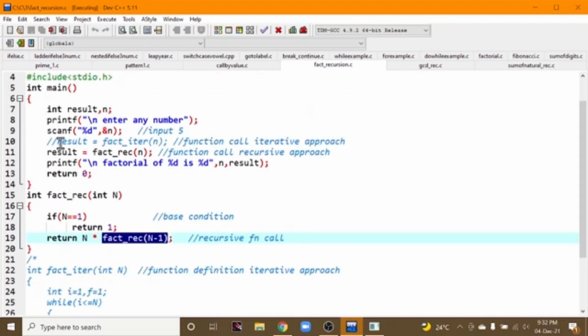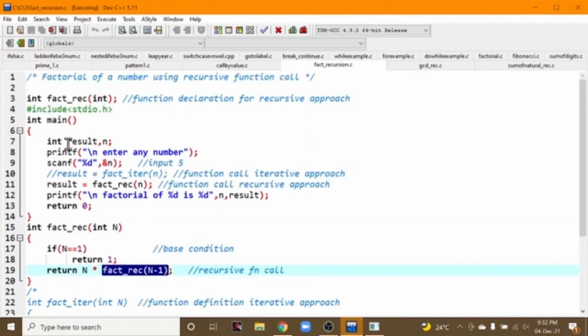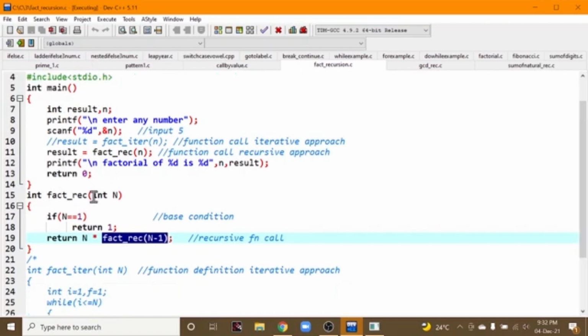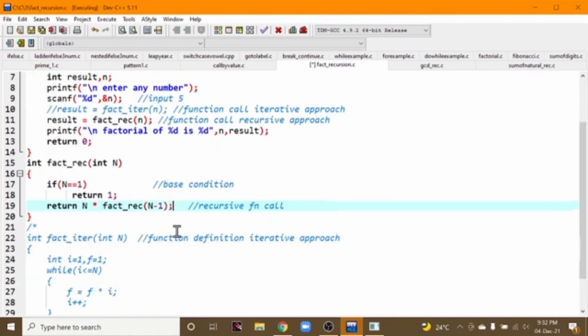Again it goes here. Fact of 4, again it comes here. For 4, again 4 star fact of 3. Then 3 star fact of 2, 2 star fact of 1, in that way. So finally we are getting 5 star 4 star 3 star 2 star 1. The factorial result will be displayed in the output.